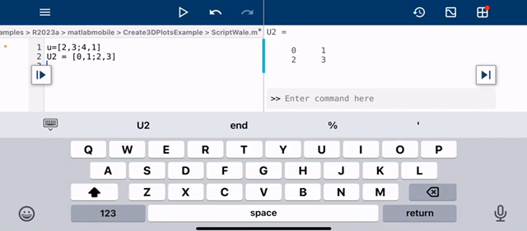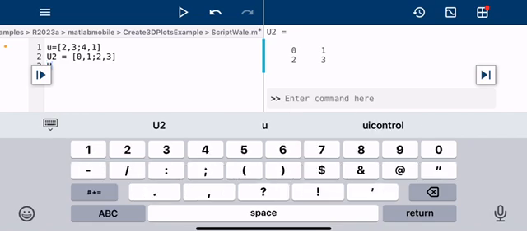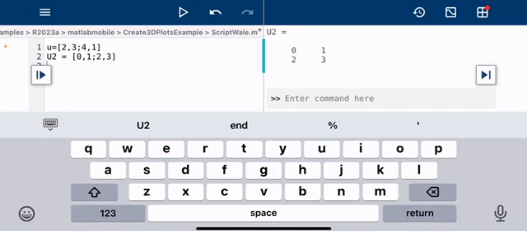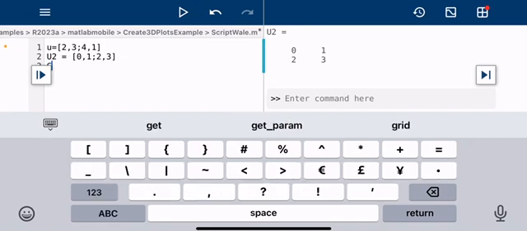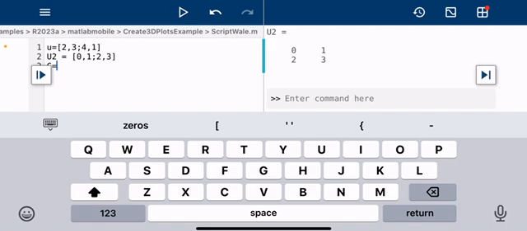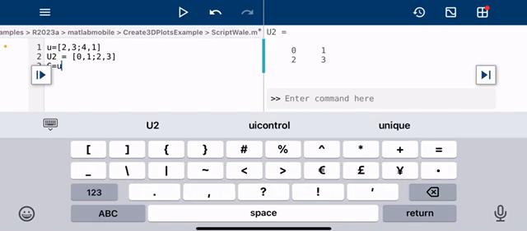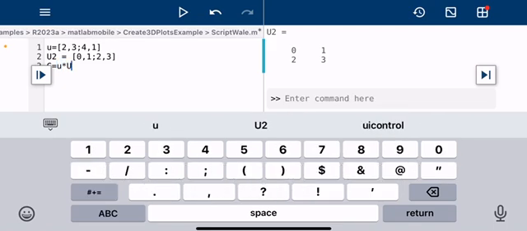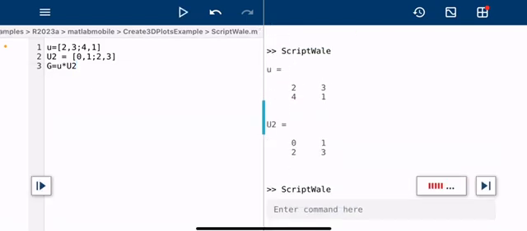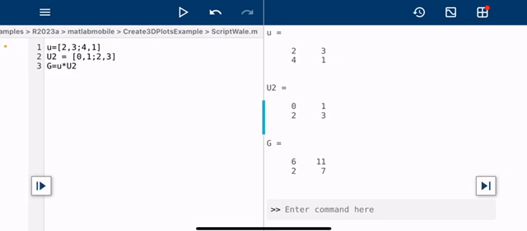Okay, so U star, because U is a matrix, note that. Let's store the answer in a variable called G. So U, use small U star big U2. This is going to give us a different answer from U dot star big U2. You will get to understand that. Look at this display. So we have G is 6, 11, 2, 7. This is matrix multiplication. When you follow the rules for multiplying matrices, this is what you're going to get.